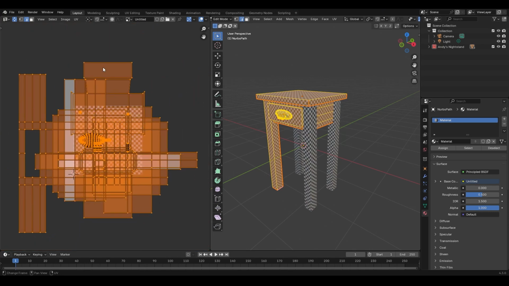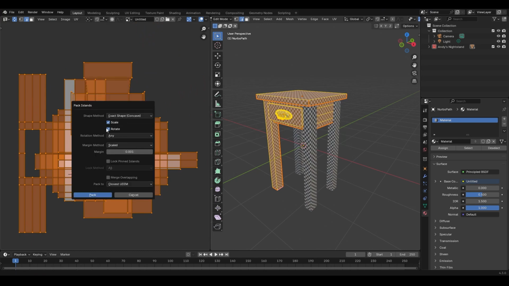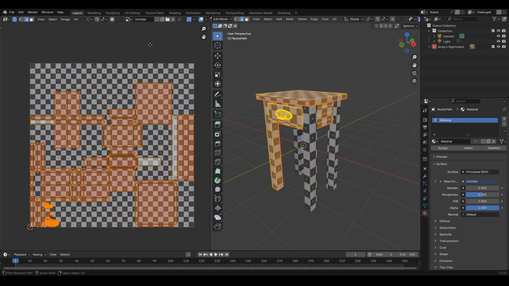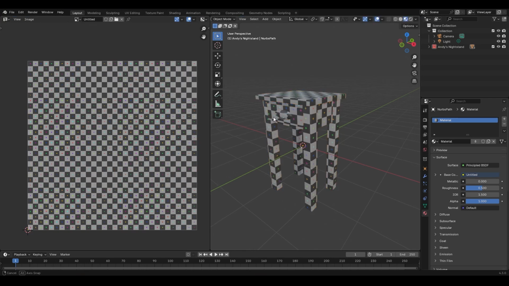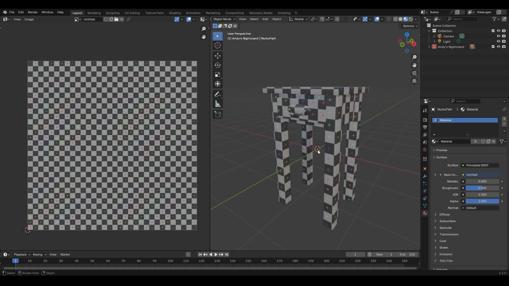With all the islands still selected, I went to the UV menu, chose Pack Islands, disabled the Rotate option, and clicked Pack. Blender uniformly scaled all the islands without messing up their Texel density and neatly arranged them within the UV grid. And that's it. The UV unwrapping process for this object is finally complete. Now, we're ready to start creating materials together.